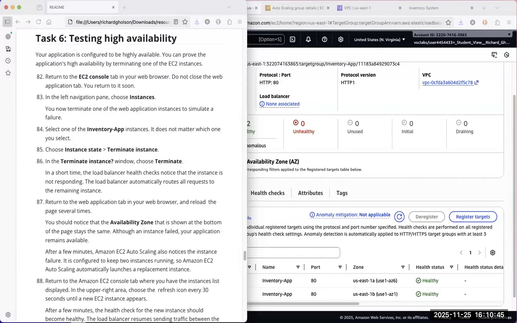Okay, welcome back. We're at task 6. This is for the module 10 architect course, covering autoscaling. This is our guided lab. Always testing things, making sure they're working.